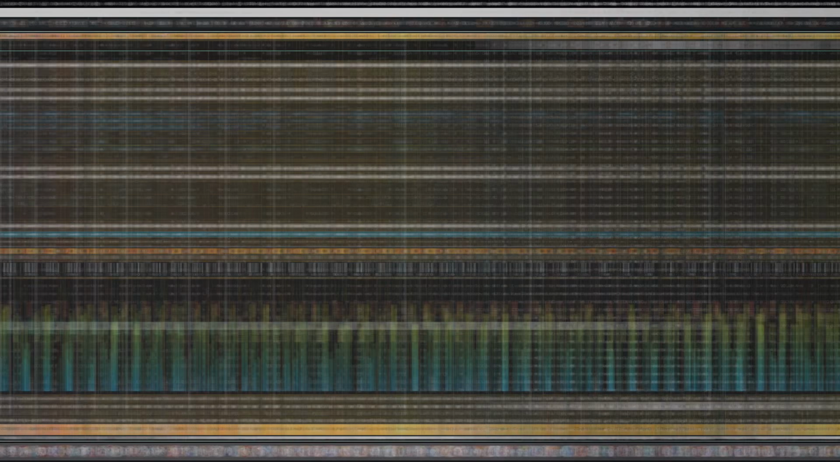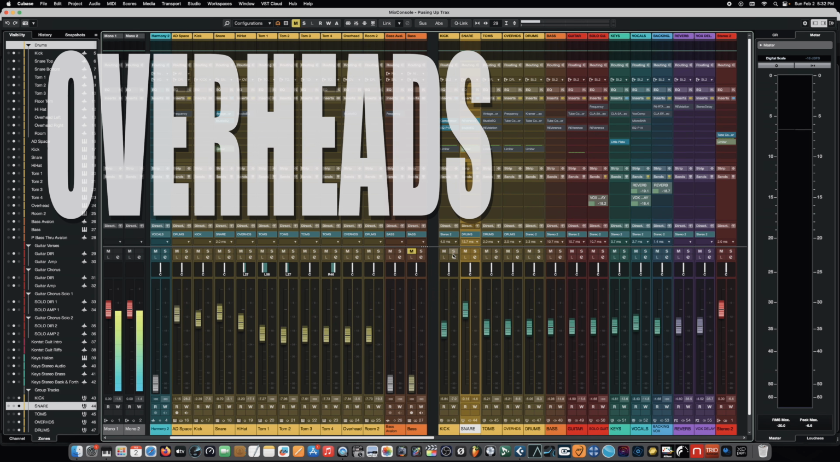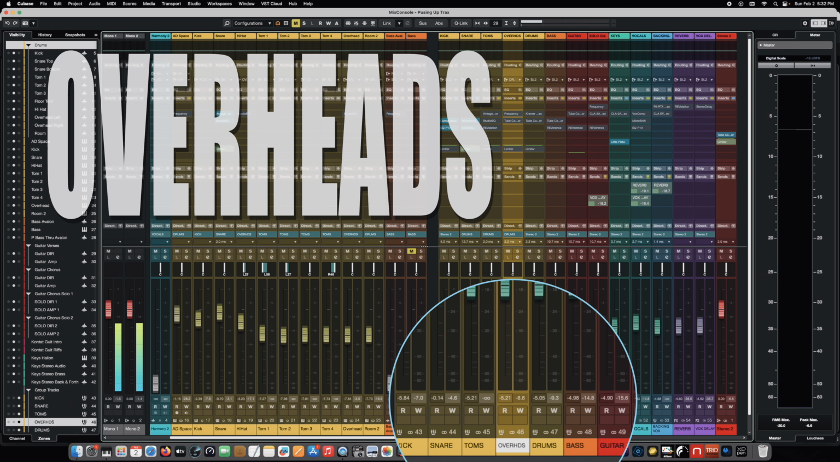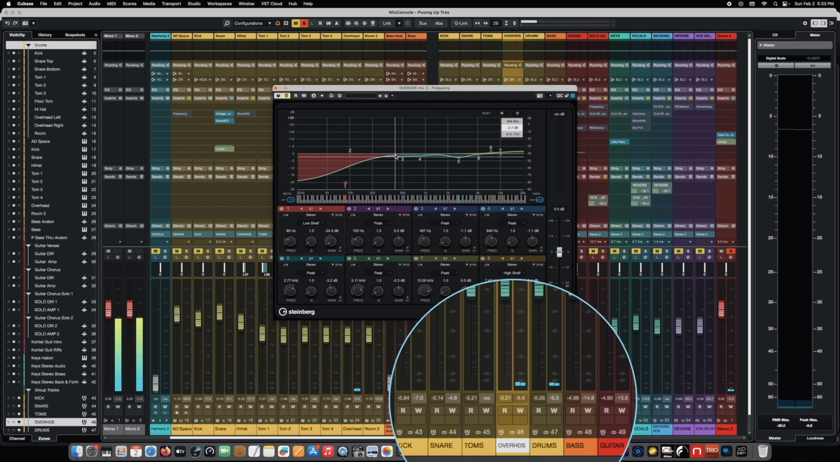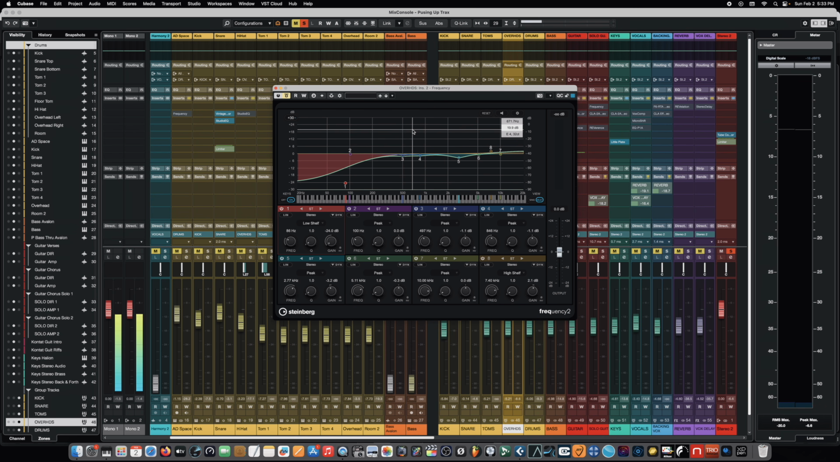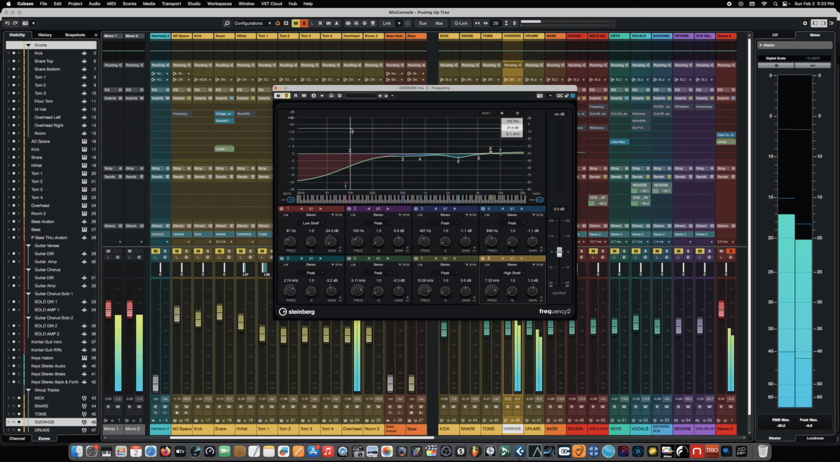Moving on to the overheads bus, which is basically a snapshot of the overall drum sound, but it also includes cymbals as well. We're going to add Steinberg's frequency EQ to the overheads bus, and that's going to allow us to sculpt out some of the bottom end. We don't need the kick information in there so much. So we're going to pull some of that out by this low shelf here. Here's width.